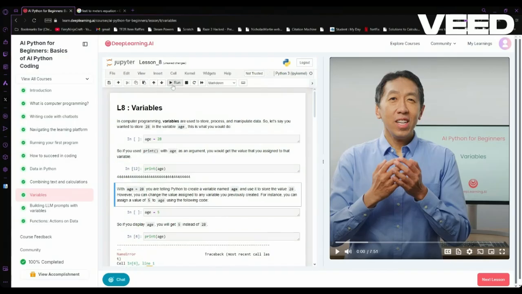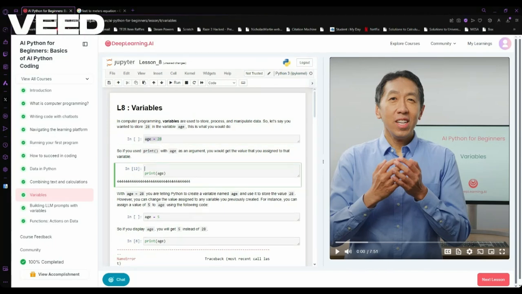If we were just to run this, oh, I'm sorry, this is something else. Let me copy this over. Now, if I set the age to 28 here, and I want to print the age, all I'll do is run this and boom, 28. I can change it around to 289, for instance, and then I get 289.